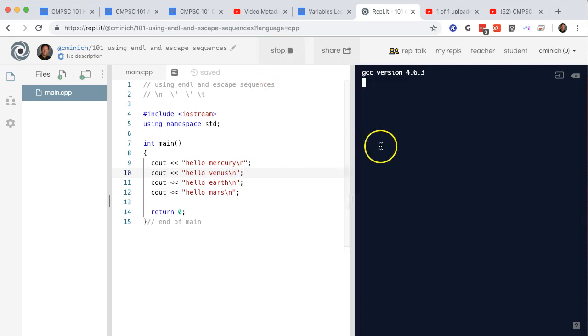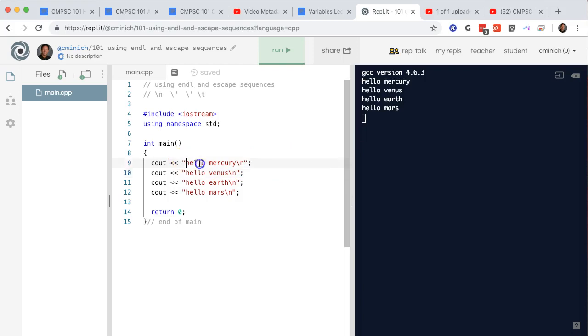One more time. Because of \n being in the cout stream, as we call it, right there inside the double quotes, you could actually move this \n that's separating the Y in Mercury from the H in Hello Venus. You could technically put the \n here. Just to confirm that, again, not that this is good style, but watch.